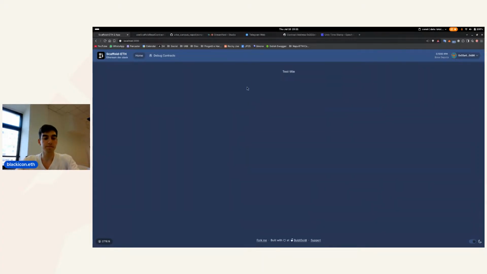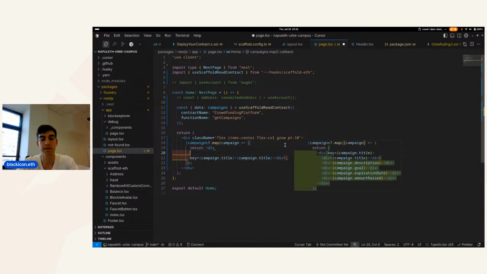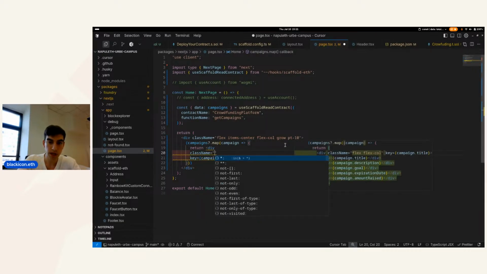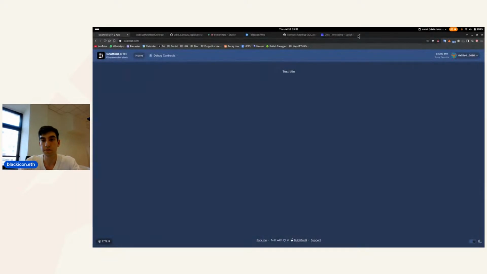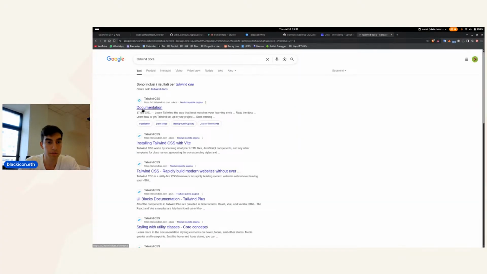Now let's make it a little bit better. To style it in React, you can use the className prop, and inside the className, you can use inline styling. So this is Tailwind essentially. If you're not really familiar with Tailwind, I will give you the documentation.